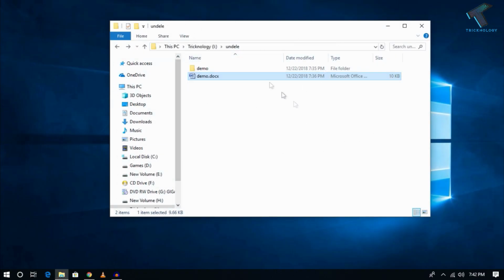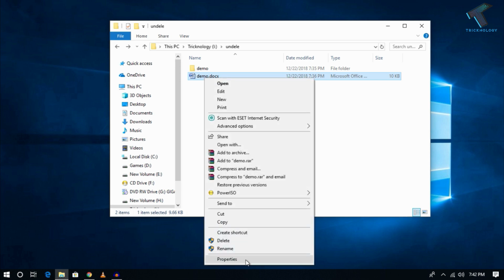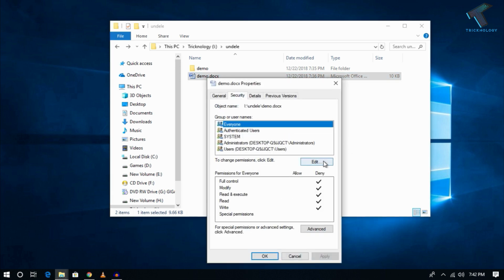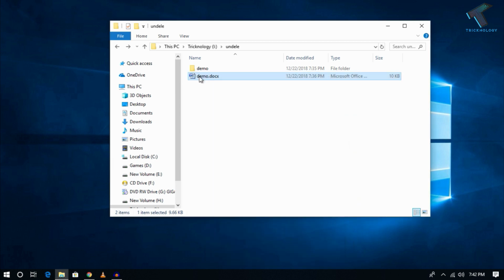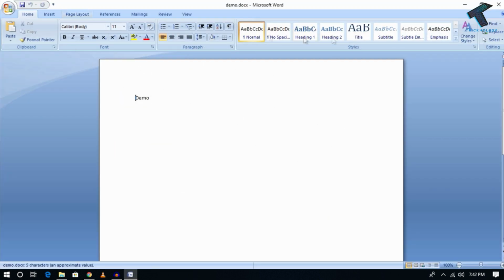So through this way you can make your undeletable folder or files. If you want to unblock this, then you have to go the same way, security, and just select the everyone and remove it from your security. After that you will be able to open your docs file.